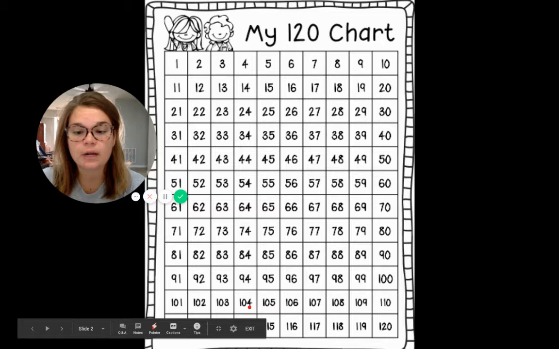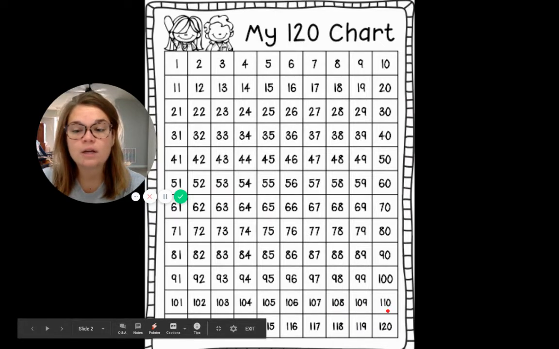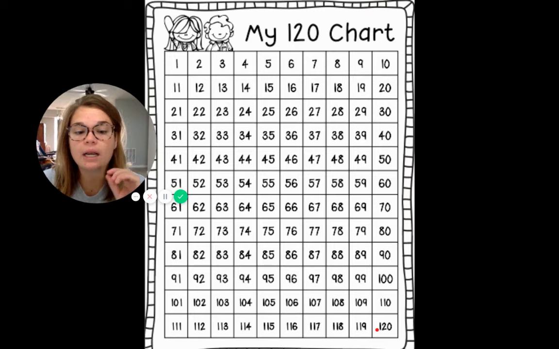104. Oh, look, I have a pointer now. 105, 106, 107, 108, 109, 110, 111. Actually, I don't know if you can see 111. Sorry, friends. 111, 112, 113, 114, 115, 116, 117, 118, 119, 120. Awesome job. You just counted all the way from 1 to 120.